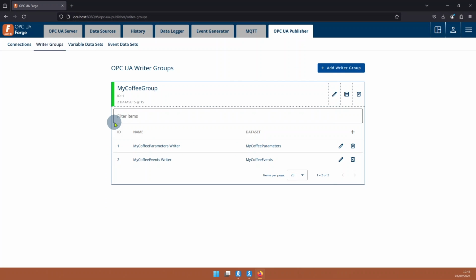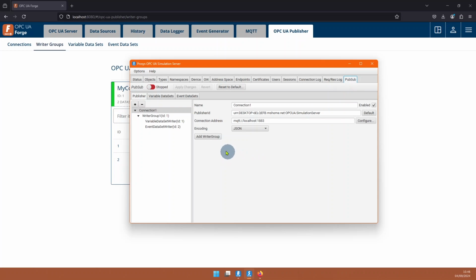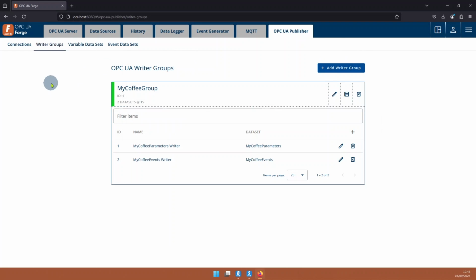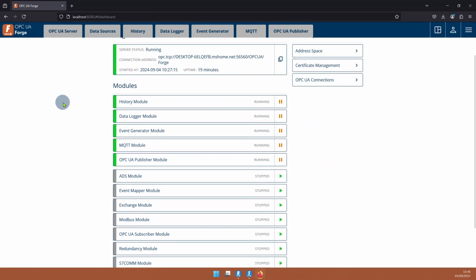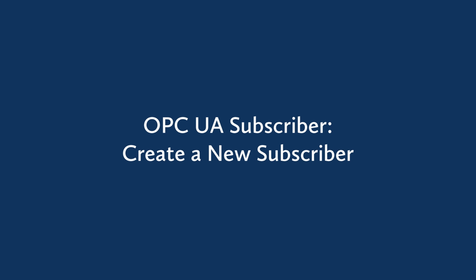Okay, then we are going to continue to use Forge's OPC UA subscriber. For that, we need to have some messages in OPC UA PubSub format. So I'm going to use our simulation server to publish messages to Forge's local internal broker. I have configured the connection address there, so I can just start up this publisher and I can continue here in Forge. I will go to the dashboard where I start up this OPC UA subscriber module.